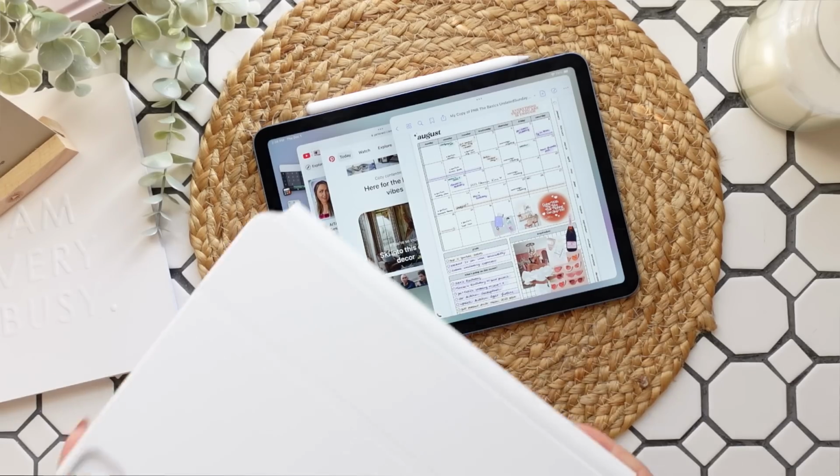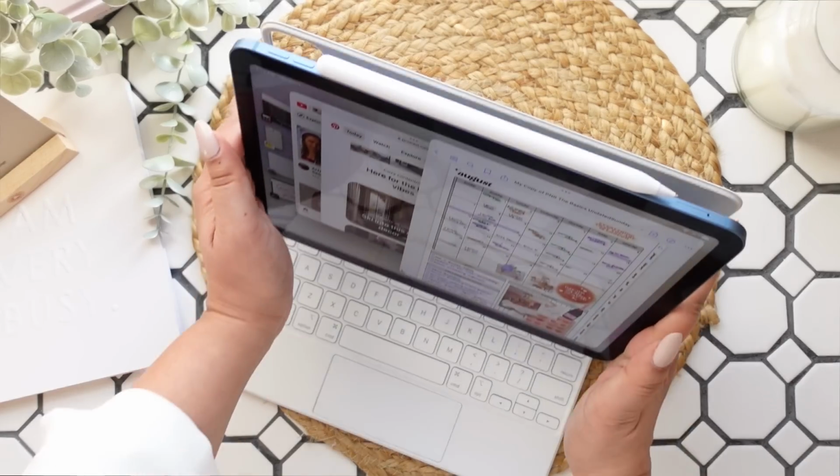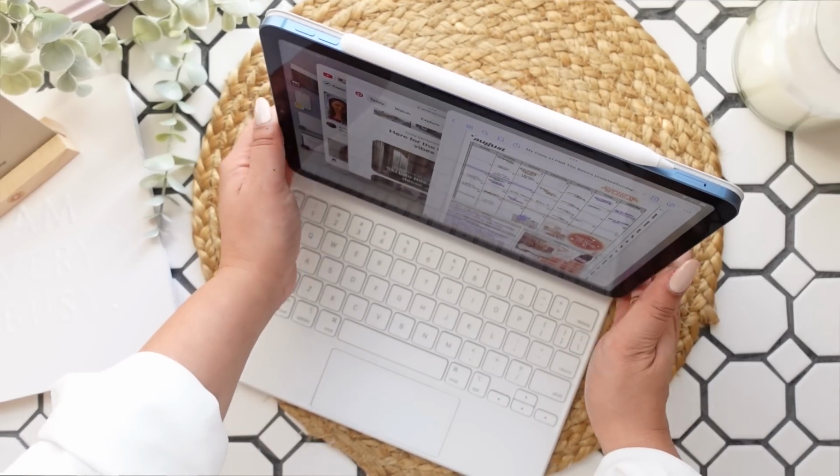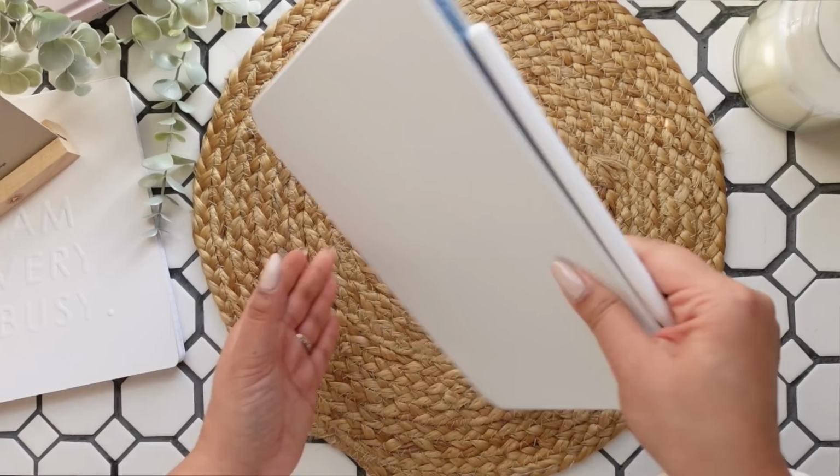These two are so similar, they're even compatible with the same accessories, so they both work with the Magic Keyboard, things like that. So it is definitely something to consider.